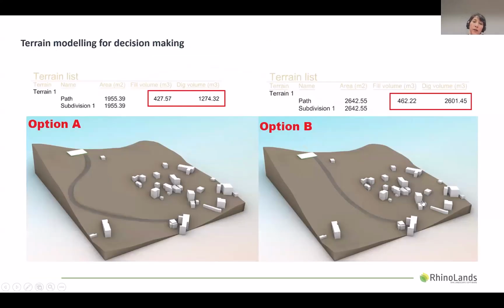Well, by using the terrain tools, we can easily compare different alternatives for the same project. By comparing the result of fill volume and dig volume or the area, we can make a better decision. And all this operation takes a few minutes.